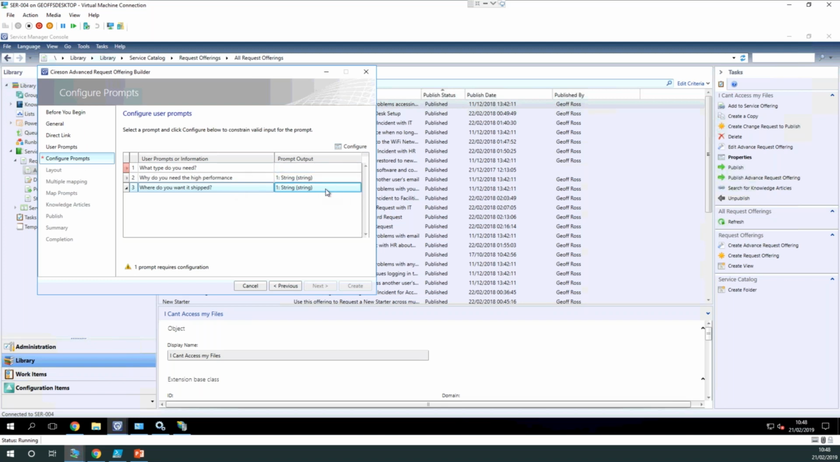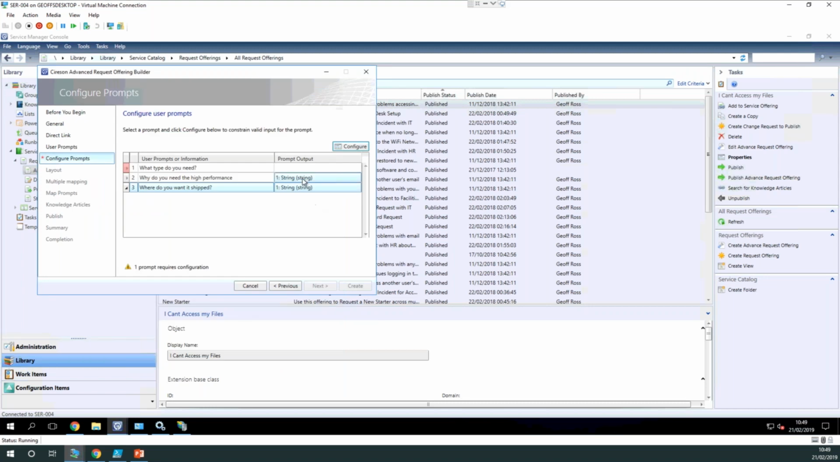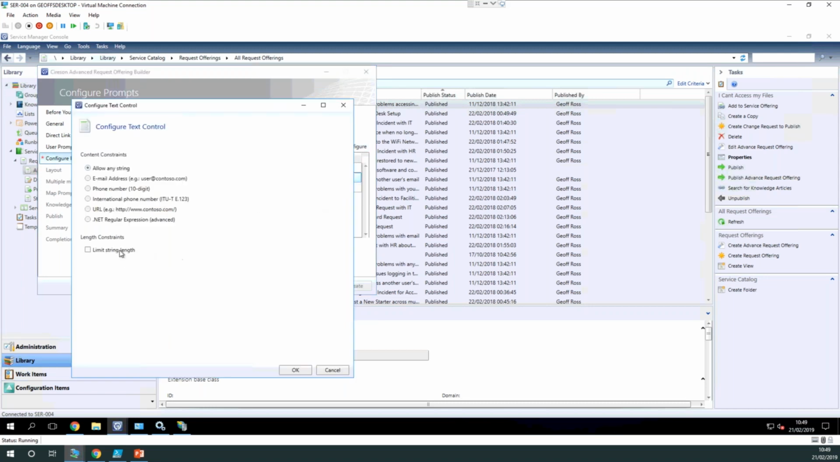Let's start with the strings, a little bit simpler. It's just things like constraints. Do we allow anything? Do we want to force a certain sort of format? And do we want to limit the length? Always good practice to limit the length to something. Stop a user pasting in an entire essay of information. So I'm going to do the same here. Just limit it.